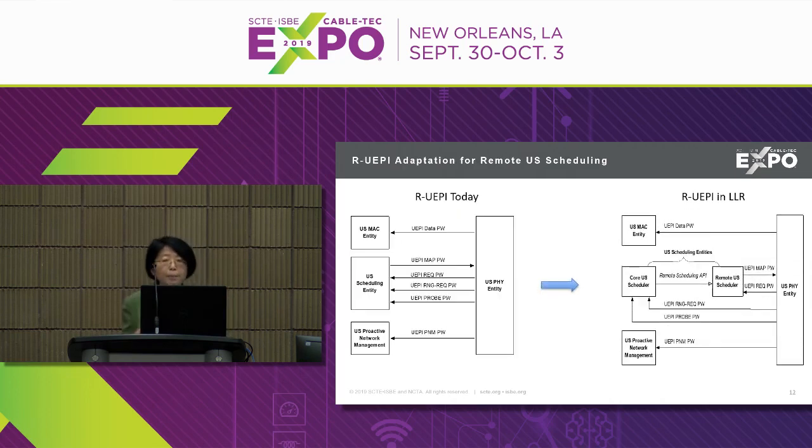Now, what's the UIP change? So the chart on the left is what we have for our UIP today, and the chart on the right is what we have for our UIP adaptation to adapt to the remote scheduler framework. I lost my word over there. So what's the difference, right? You can see on the left, there's a single upstream scheduler entity for the centralized scheduling. The chart on the right, with the remote scheduler, you just split this single scheduling entity into two pieces.